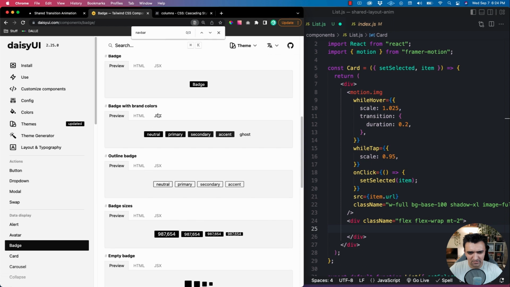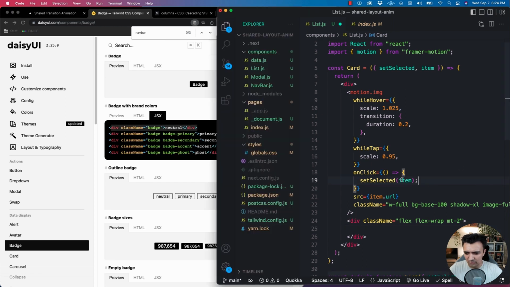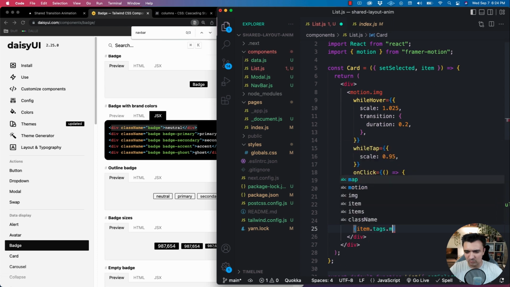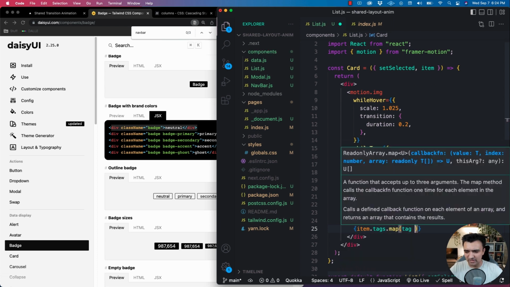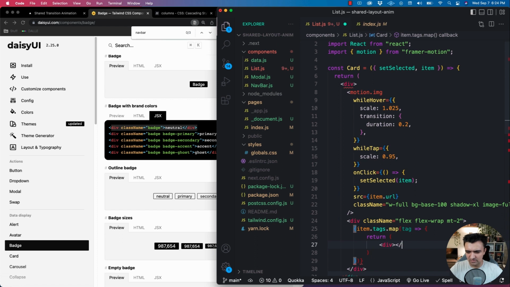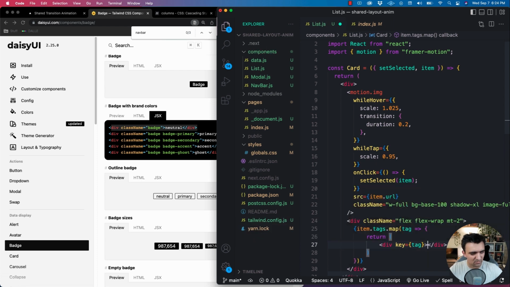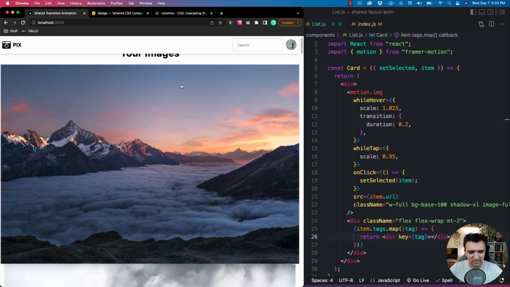Go ahead down to one of these. You can just copy them from here. It's just literally badge like this. So all that I have to do now is go to our item.tags, I believe is what I called it, and then we'll map over all of those. So for each tag, we want to return a div. This div is going to have a key of tag because it's just some text. It's totally fine. Go ahead and save that and just see what that looks like to start without any of the styling or anything.